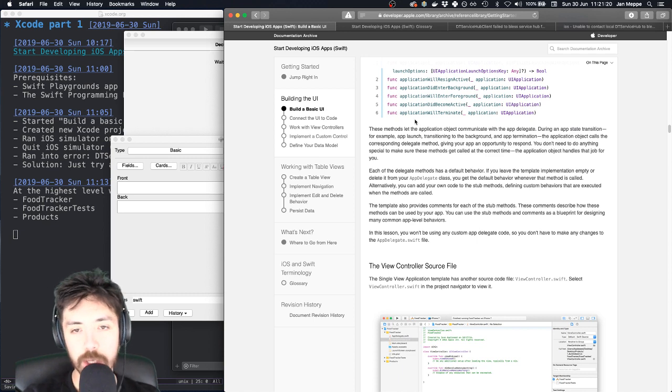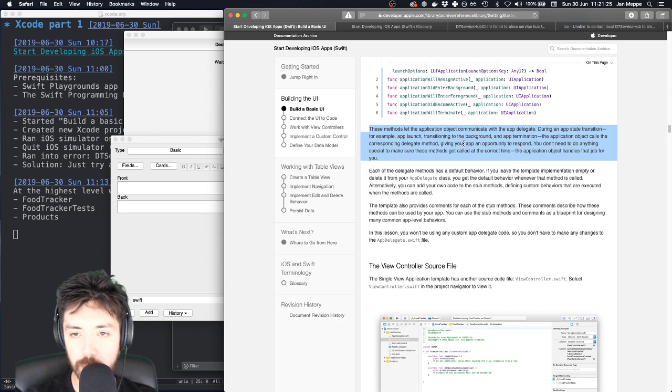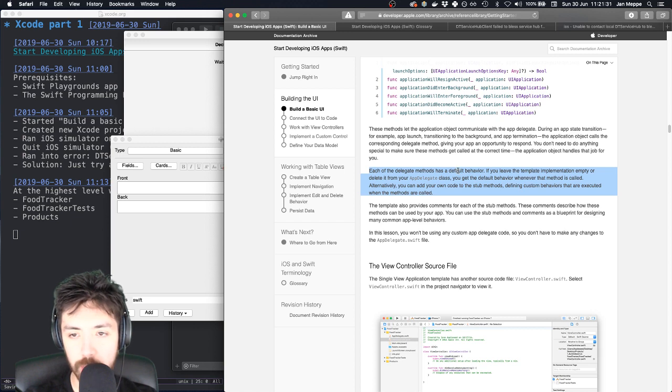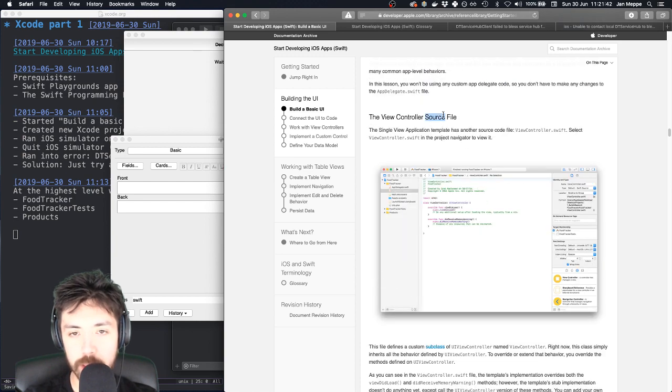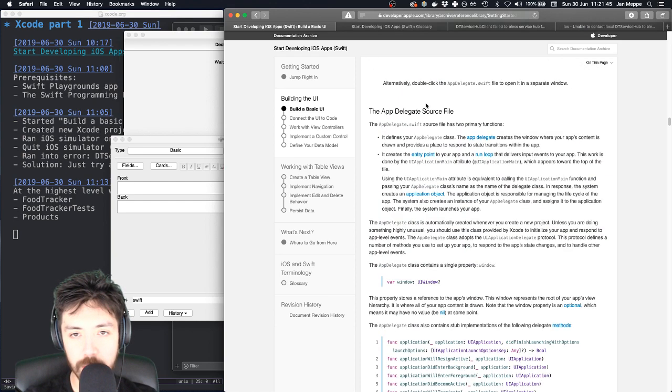The application object calls the corresponding delegate method, giving your app an opportunity to respond. You don't need to do anything special. Each of the delegate methods has a default behavior. If you leave the implementation empty, you get the default behavior. Alternatively, you can add your own code. The template also provides comments. You won't be using them, so you won't have to make any changes. Okay, cool. That's the app delegate source file. It creates the entry point, which is actually pretty cool.